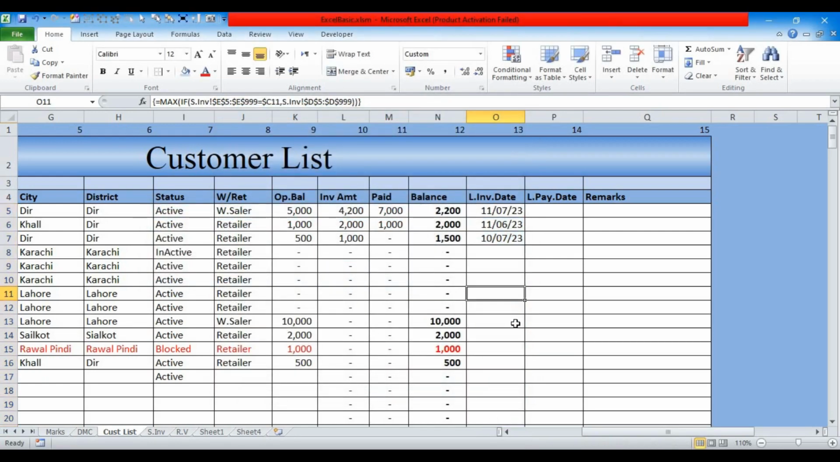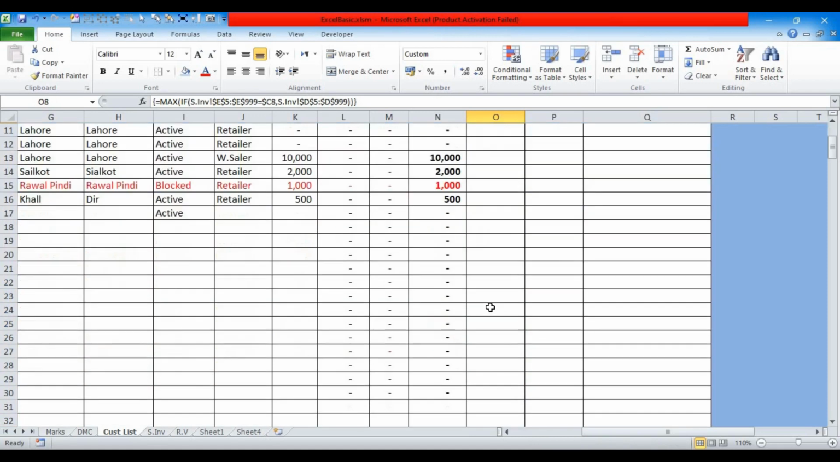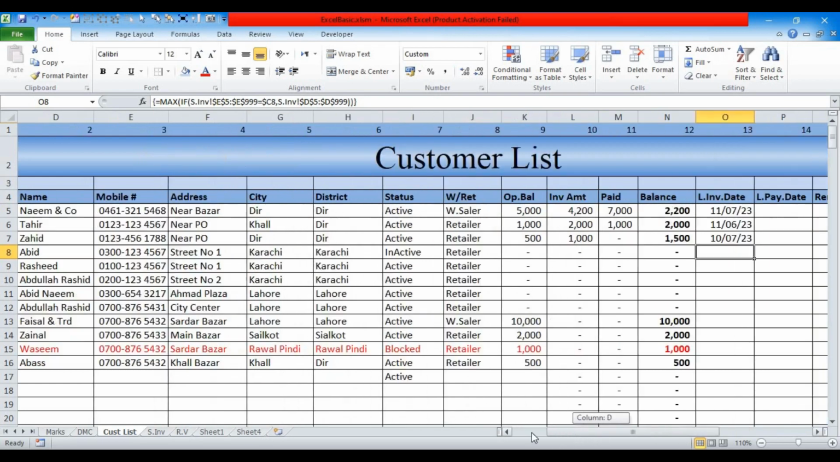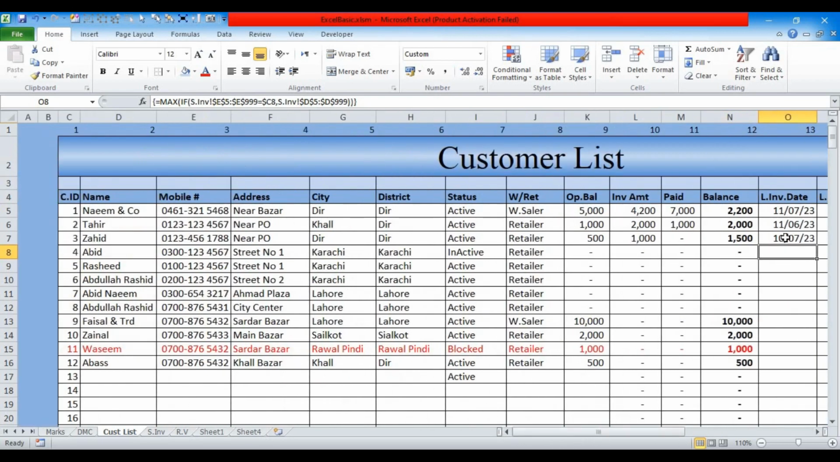OK. You see, now the formula is there, the dates are there, but they are not visible. They have changed to the white color and the background is white, so they will not be visible. This way you can find out the last purchase date. And let me change one date so you can see. I'll change it for Mr. Zahid. Zahid has made the last purchase on 10/7/23, 10th of July 2023.